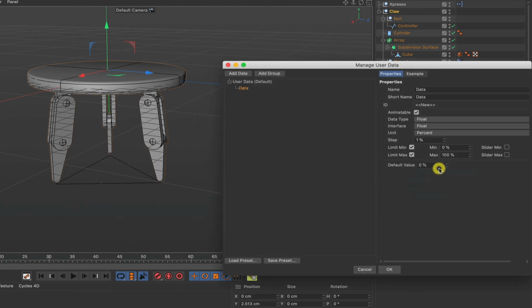So I'm going to add some user data. I'm going to call this one lift. It will be a float. I will want a float slider for the interface and a real value for the unit. The step, I'm going to use 0.1. As I've said, I want a minimum value of 0 and a maximum of 17, and we'll slider max and min, we will clamp those values. A default value of 0 is fine, so we'll leave that where it is and say that's okay.